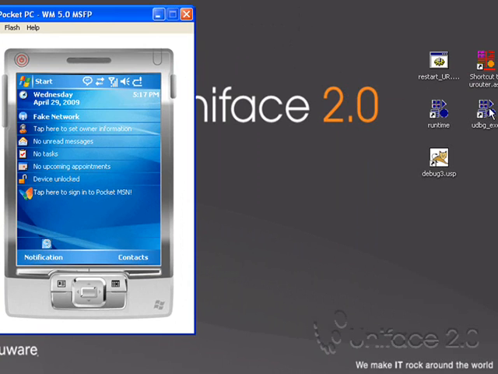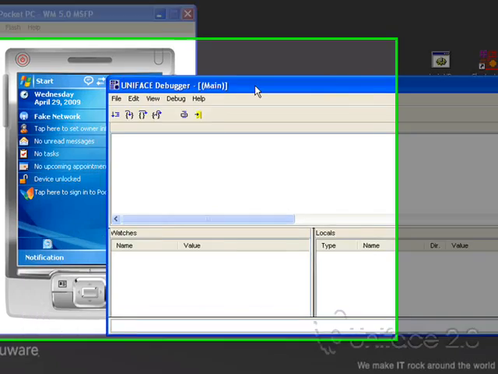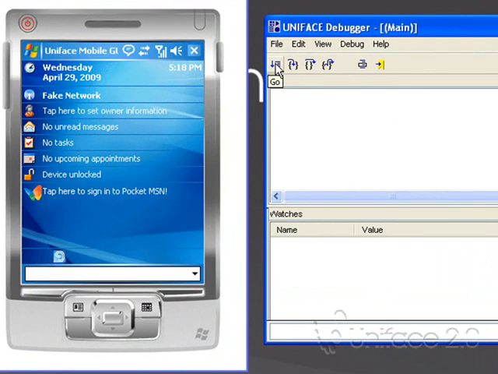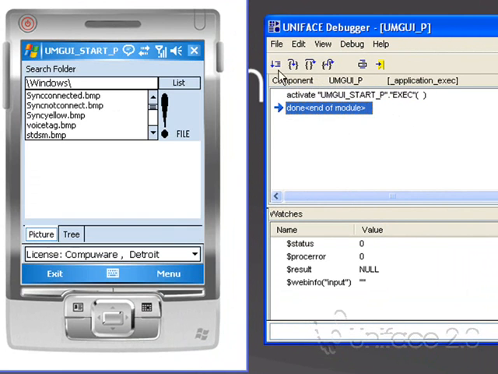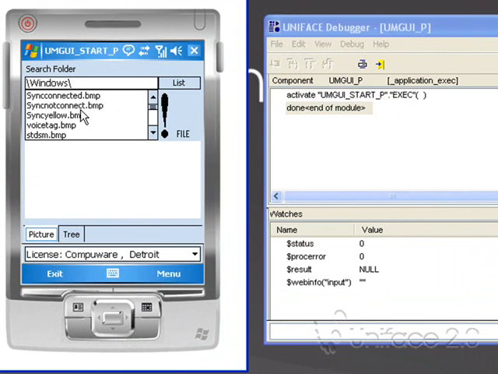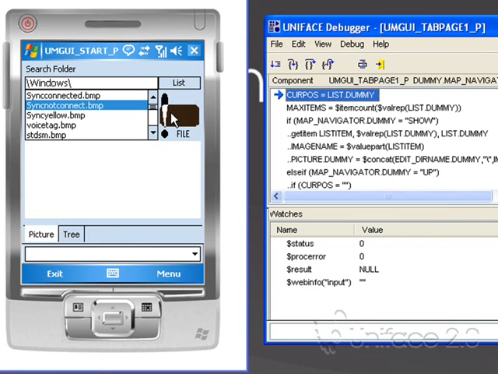If I now start my debugger, it connects to the mobile device. We can see the application started, and I'm now debugging the mobile code. So my mobile application is running. If I do a debug halt and do an action on the device, we can see the debugger picks it up.